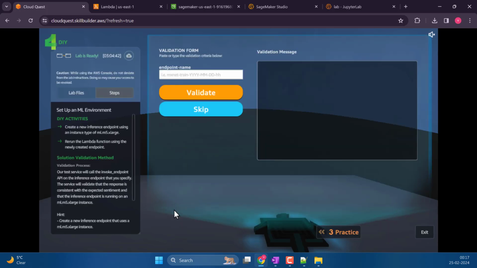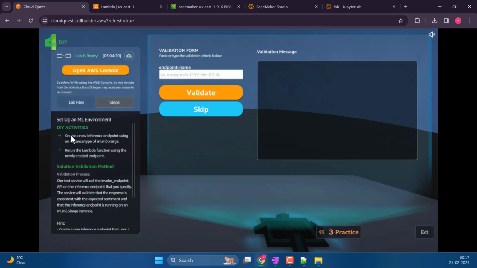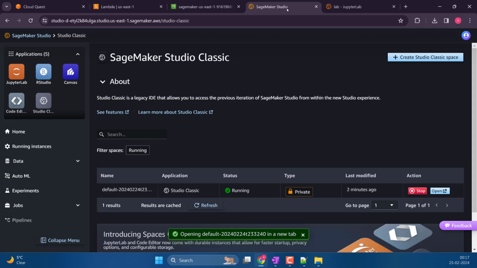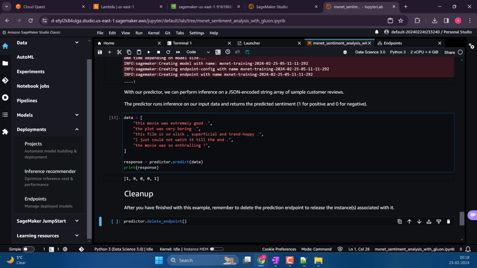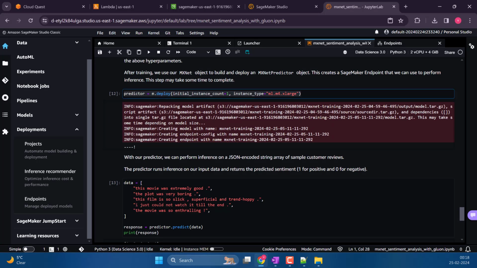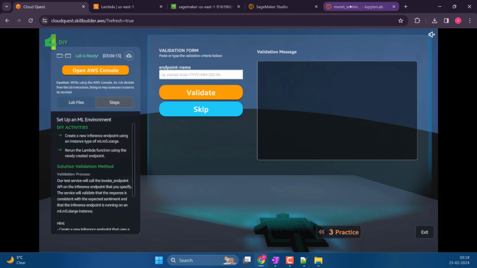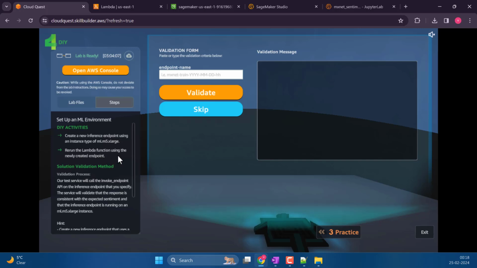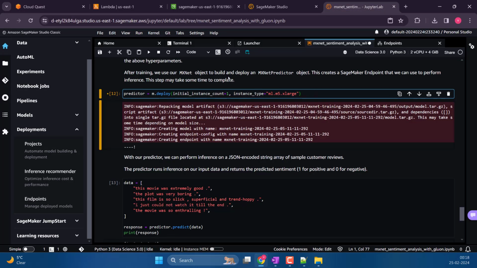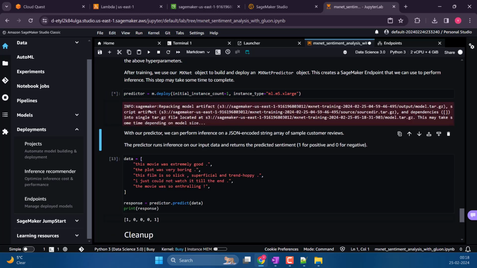We are not done. Let's go. Sorry, for the practice lab, let's do the DIY. Create a new inference endpoint using ML M5 X large. It is very easy. We already know where to do it. Let's go predictor deploy count 1 and they want M5 X large, ML M5 X large. Okay. Rerun the Lambda function using the newly created one. That is easy. So let's select this, run this.